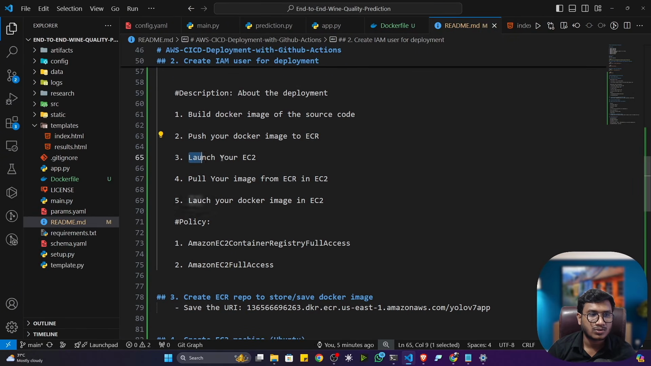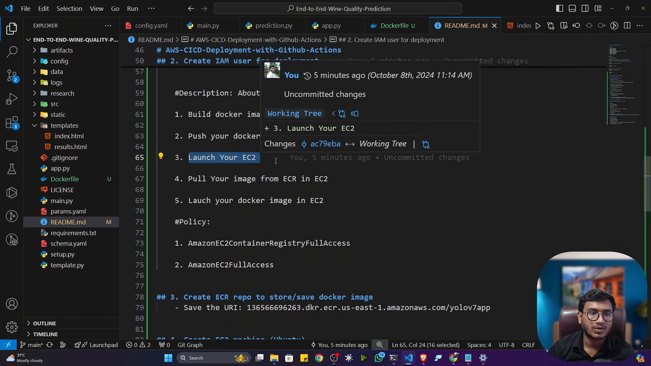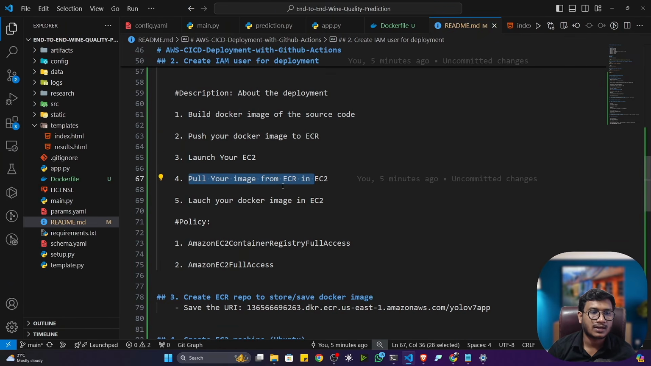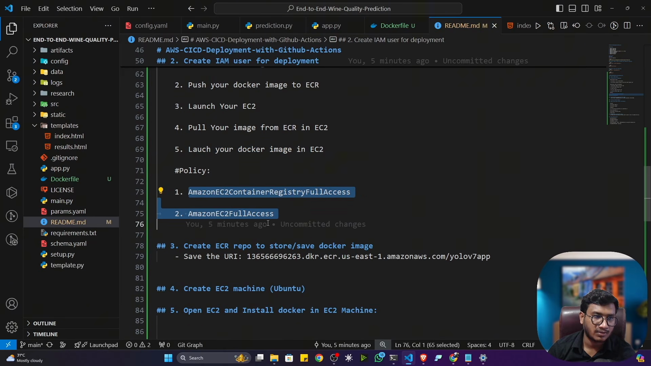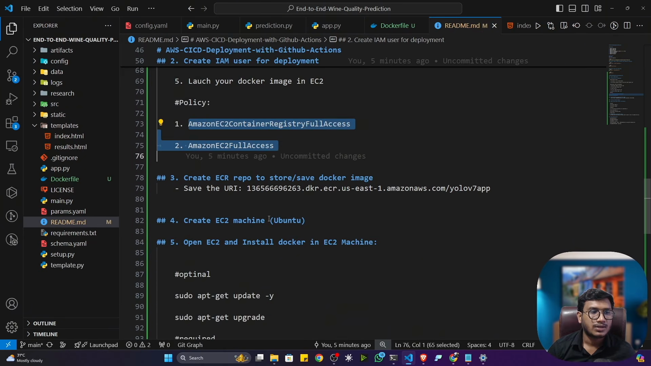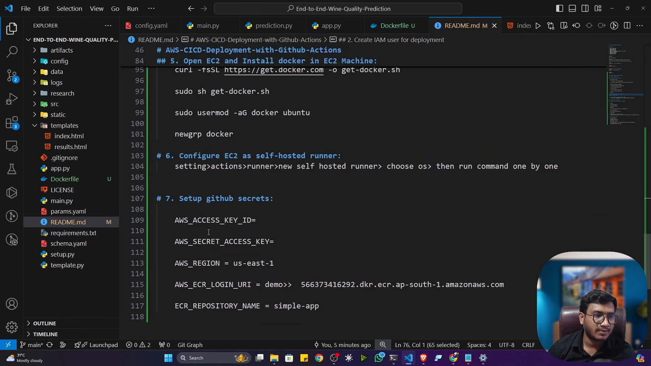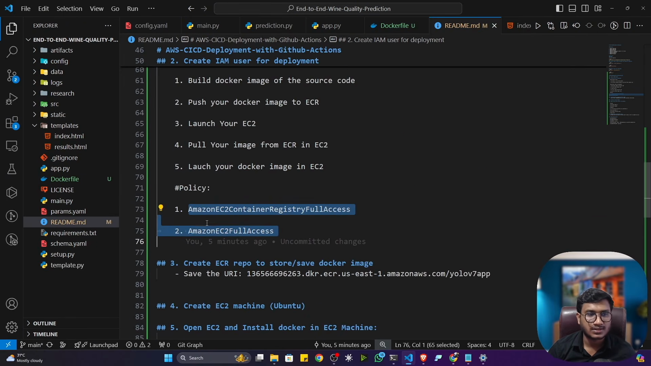Then we'll be launching the EC2 machine. EC2 is a virtual machine, a virtual computer. Then we'll be pulling this ECR image to the EC2 machine, and then running that image on the EC2 machine. Then we'll be doing some port mapping, and then we'll be able to access the application. And this is the policy I have to give whenever we'll be creating the IAM user. You can see all these steps I have written down here, so we'll be following these steps one by one.